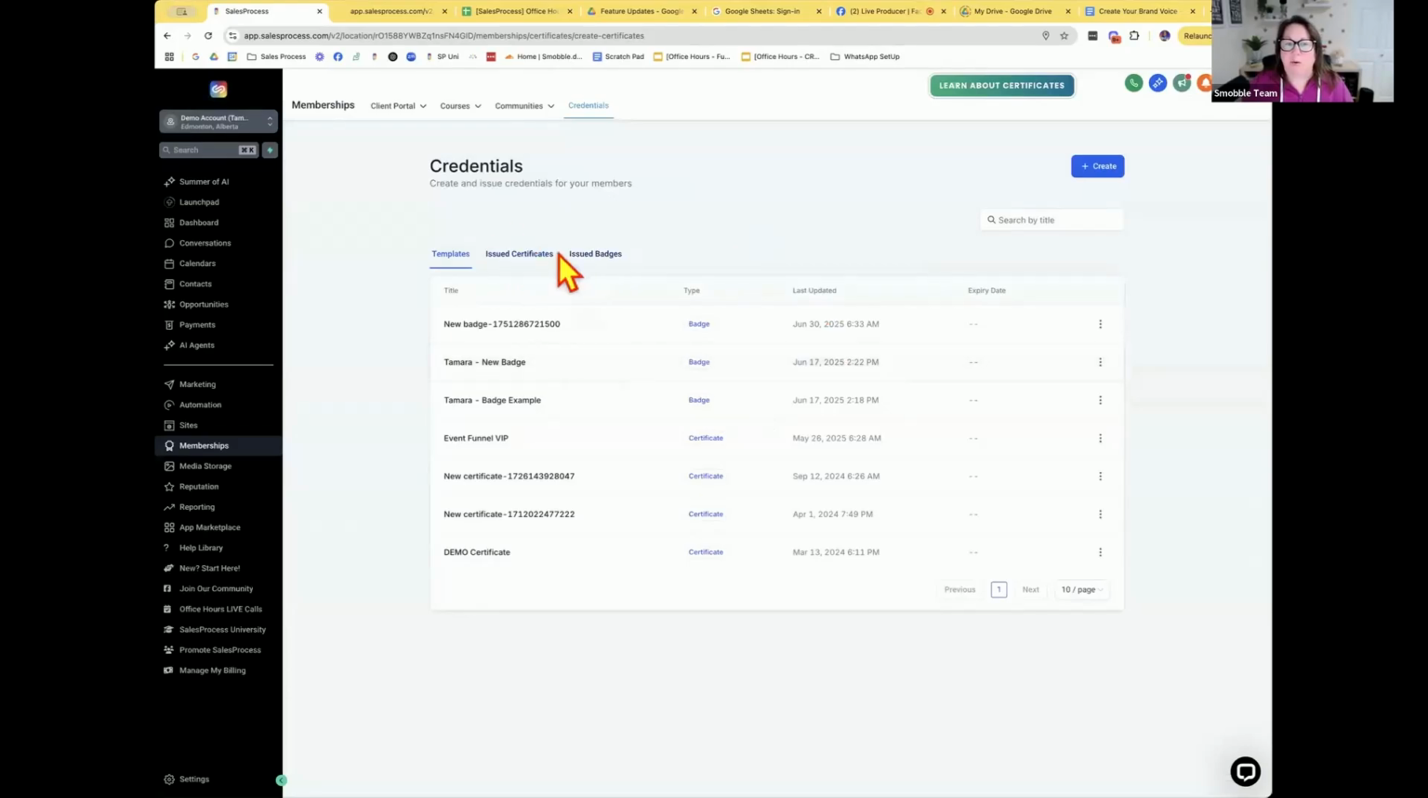So you can create badges or certificates as well. You can even have certificates expire. You know how some certifications you have to pay a fee or you have to do some training to keep your certificate valid? You can set that up in SalesProcess so that the certificate will have an expiration date or a renewal date that they have to perform extra training or maybe pay a registration or a renewal fee for their certification. You can have that set up in there as well. So that's kind of cool.